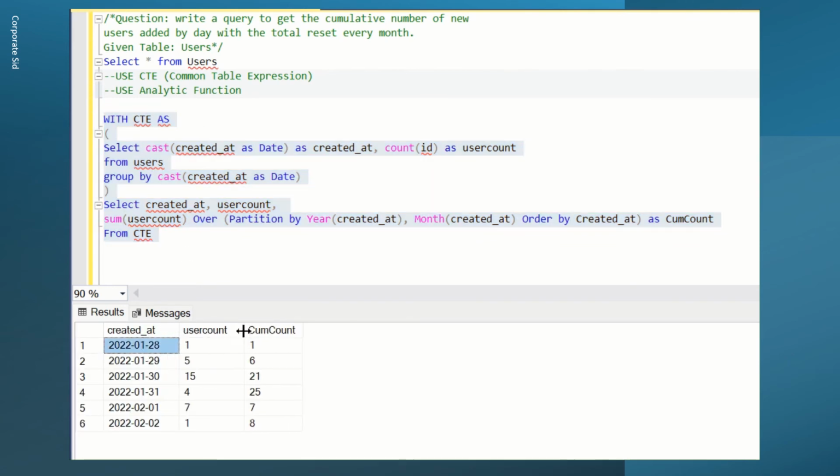Here we go. This is the result. The users created the account on January 28. User count was 1, so cumulative count starts at 1. Then on January 29, which is the same month, we gained 5 more users. 1 plus 5 equals 6. My cumulative count became 6. January 30, we gained 15. Cumulative count became 21. On 31st, we gained another 4 users.